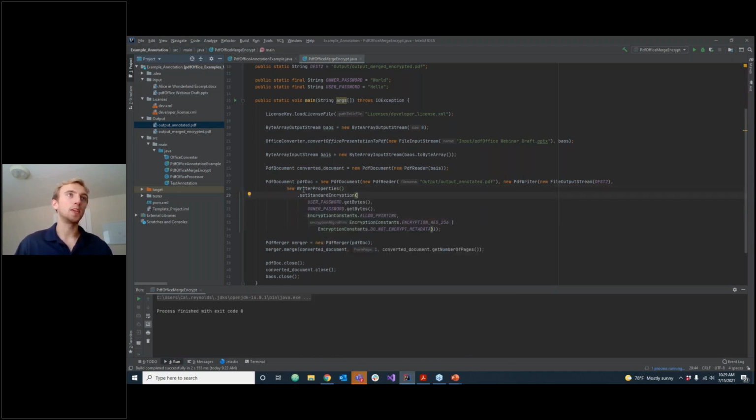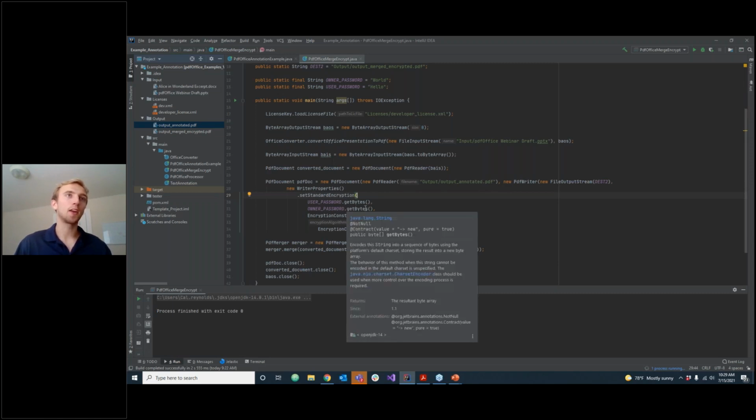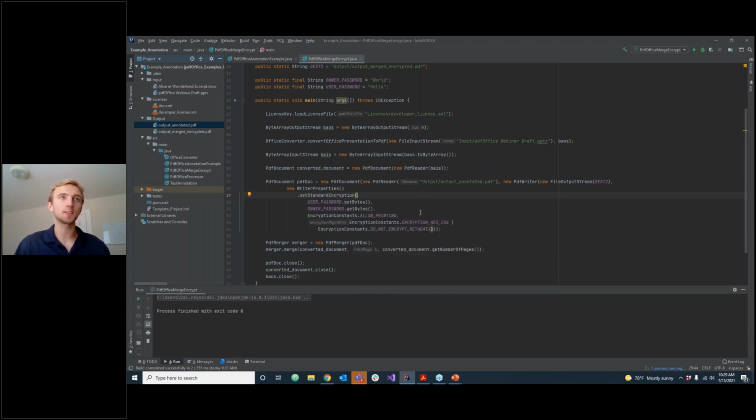We'll just use the writer properties parameter within the PDF writer class, and we'll set standard encryption. We'll include a user and an owner password, and we'll set different kinds of encryption constants. So basically, we'll determine what the user can and can't do. And we'll also implement, again, 256-bit level AES encryption.